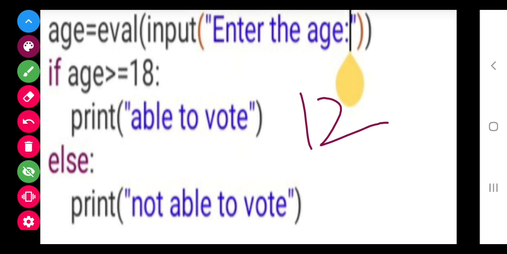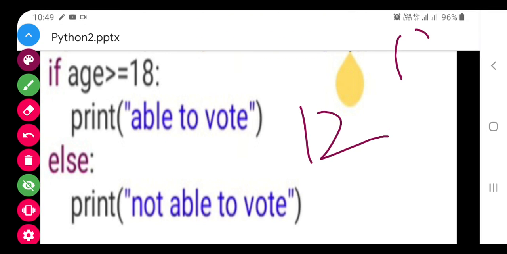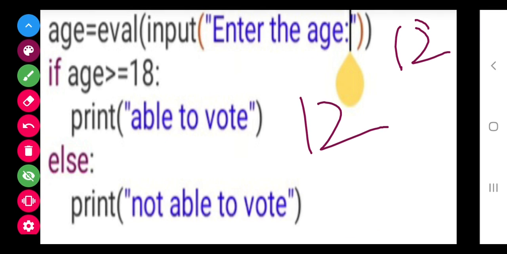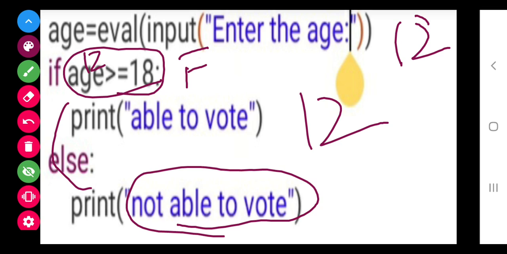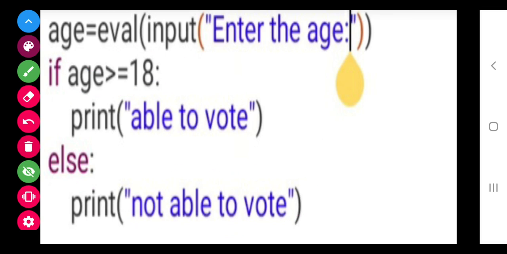If you enter 12, then what will be the answer? 12 is greater than or equal to 18, this is a false statement, so it will go to else and not able to vote will get displayed. We are just checking it. So I have entered 23, then the answer is coming: able to vote.